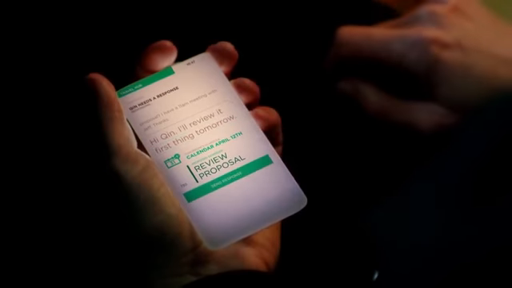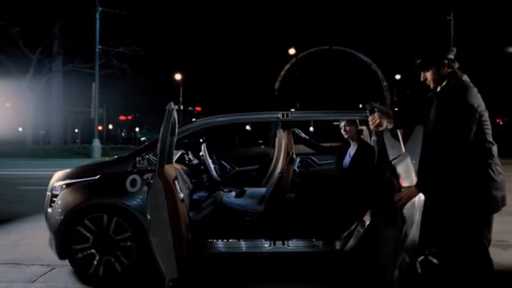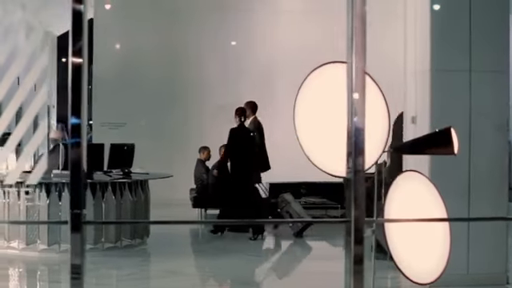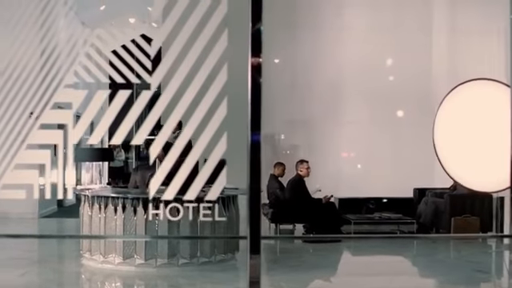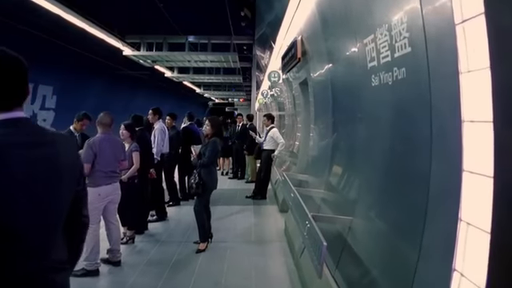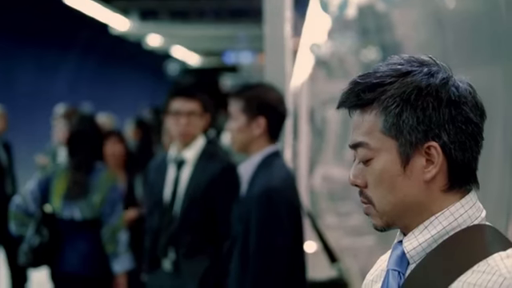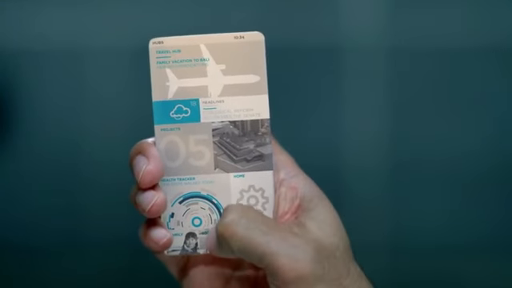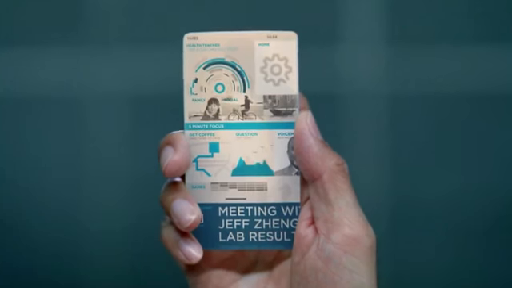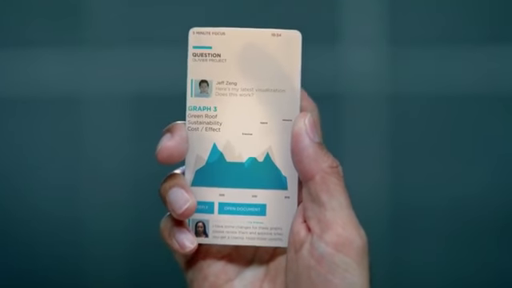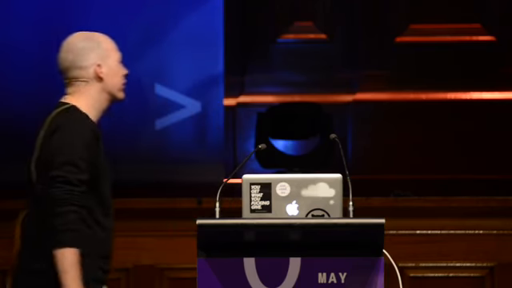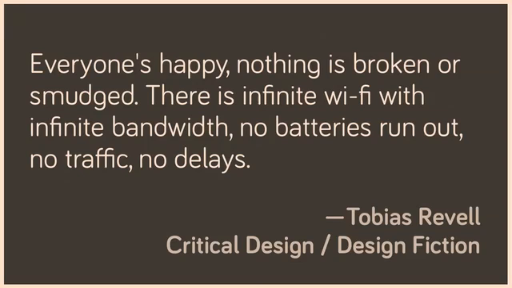So you have super small, very well designed interfaces, and everything's an interface. The car window is an interface. Nothing needs batteries, nothing has a battery indicator or a Wi-Fi signal strength indicator. Everything's immaculate and perfect and well designed. And it's just wrong. It's too smooth. It's not normal enough. It's a choreography of wealth and status somehow, and it's utterly improbable. Everyone's happy, nothing is broken or smudged, there's infinite Wi-Fi with infinite bandwidth, no batteries run out, there's no traffic, there's no delays, everything's wonderful.